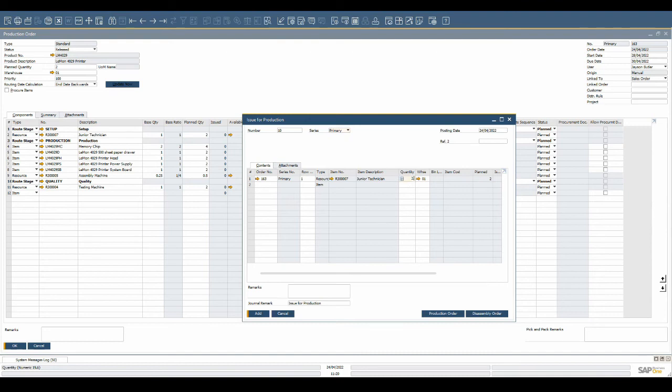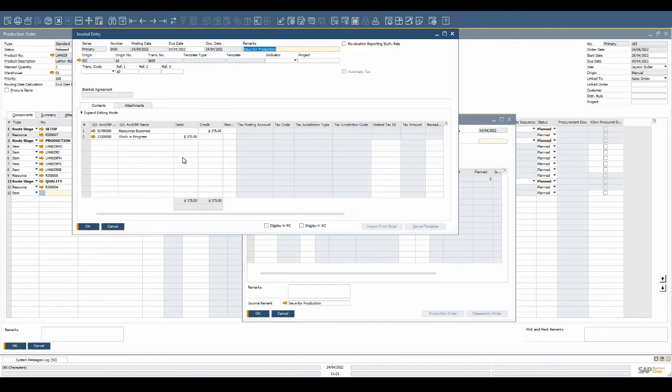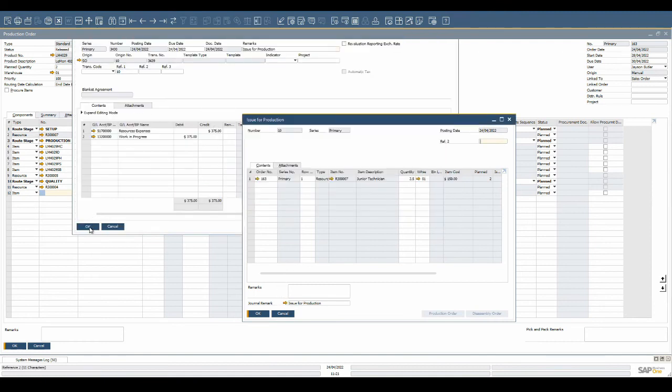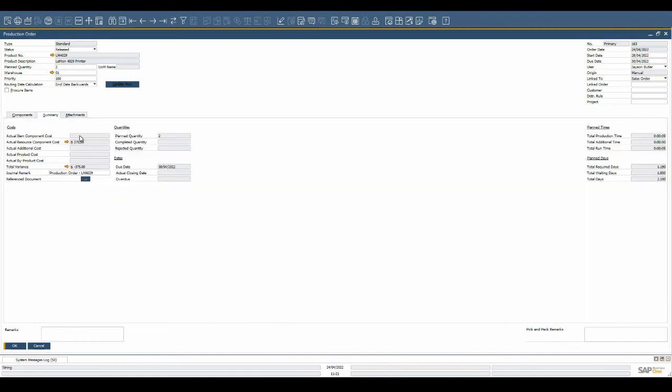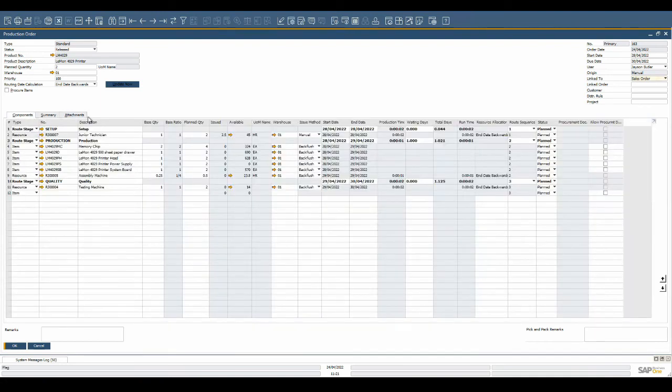When the components are issued to the production order, a journal entry is created that removes them from inventory and debits the work in progress GL account, and credits the inventory GL account. On the Summary tab of the production order, we can see how the costs are starting to incur on the production and the current variance. Continue issuing the manual components to the production order until the product is complete.